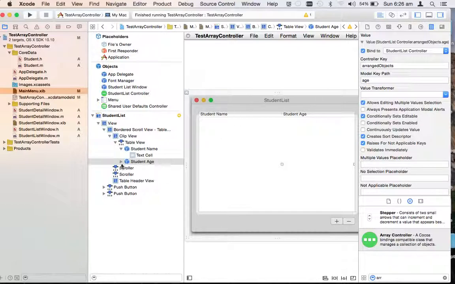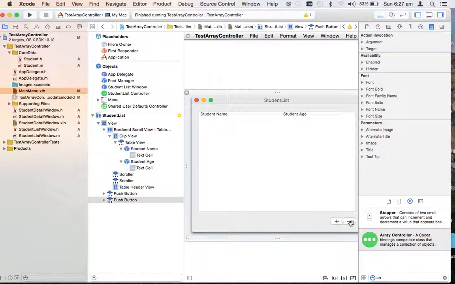Okay, so now we are done with two things. The NSArrayController is bound with my managed object context, and I have a reference of that controller in my class, and I have bound the attributes that I need to show in the window with that NSArrayController, right? So we are done with this. Now, I have two buttons over here, the plus and minus. I have created IBActions for these two buttons to perform the addition and the deletion of the data.